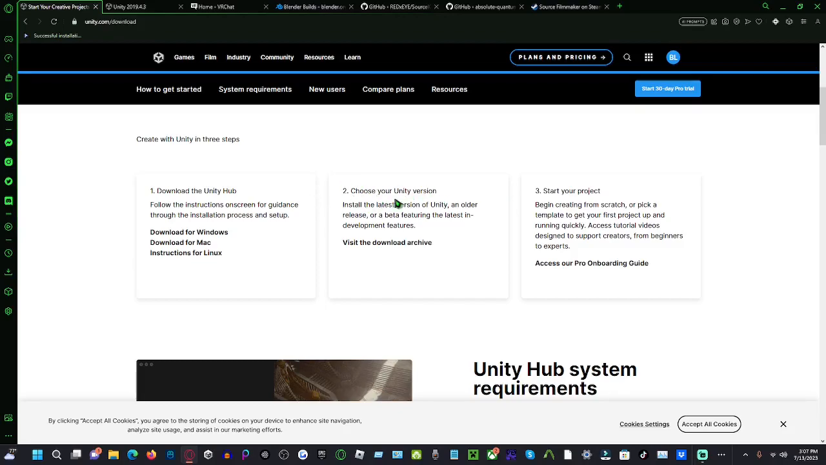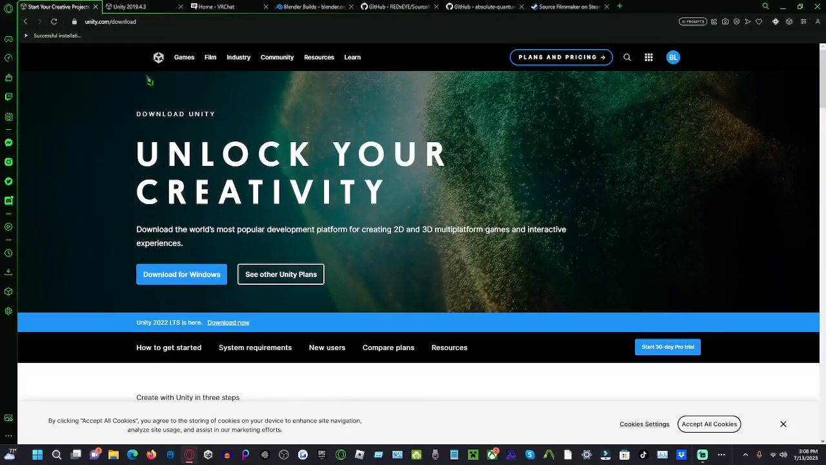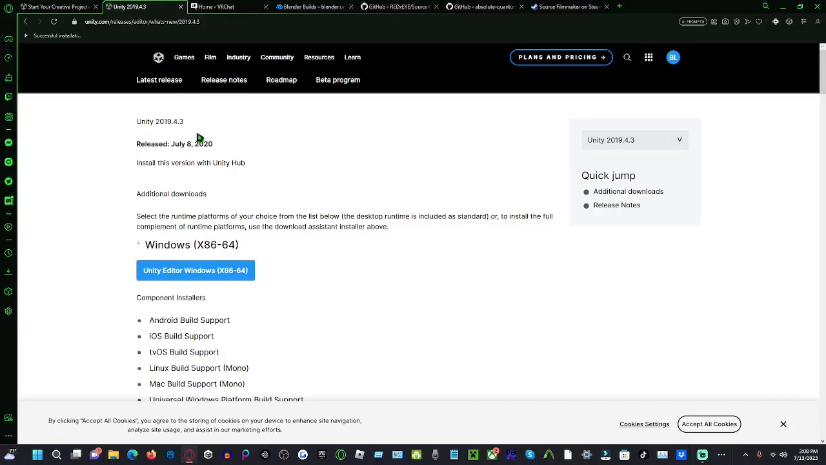And then choose your Unity version. We're going to do that after this part right here, okay? Once you do the second one, you're gonna do the project, which we're gonna leave for later because there's something I gotta show you guys. So the version for VRChat, you will need Unity 2019.4.3. This is something that you could do.